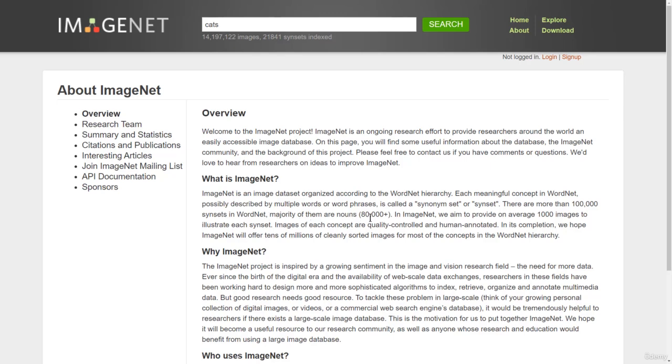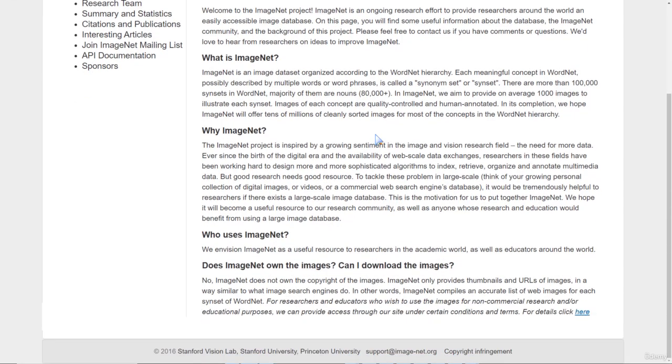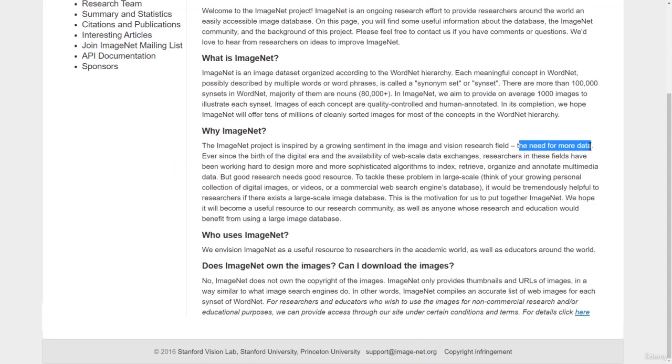In ImageNet, the authors aim to provide on average 1,000 images to illustrate each synset. Images of each concept are quality controlled and human annotated. So as you can see, the why for ImageNet is inspired by a growing sentiment in the image and vision research field, the need for more data. That's very, very important, because without data, your algorithms can't do very much.